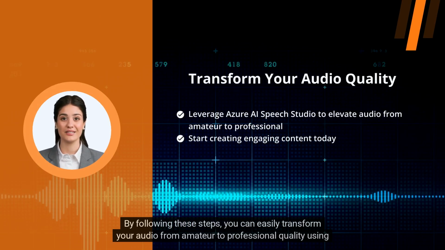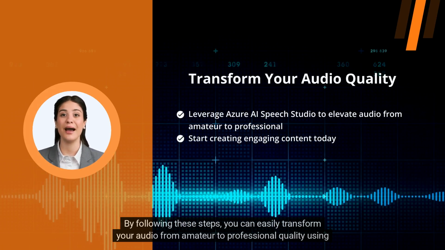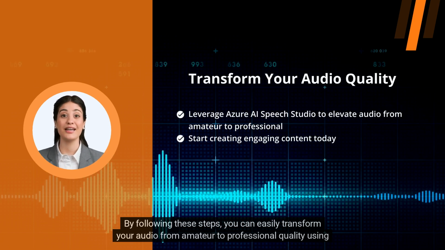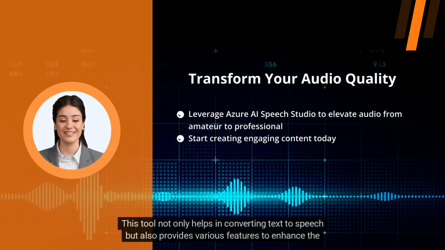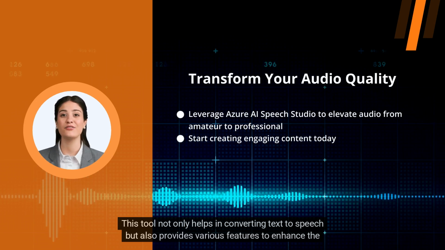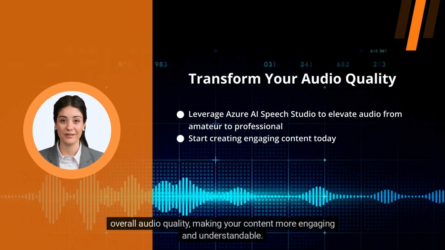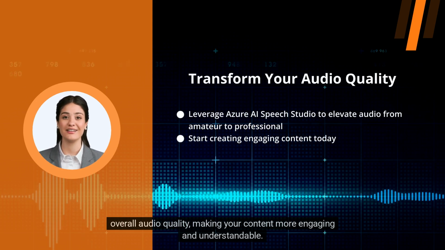By following these steps, you can easily transform your audio from amateur to professional quality using Azure AI Speech Studio. This tool not only helps in converting text to speech, but also provides various features to enhance the overall audio quality, making your content more engaging and understandable.